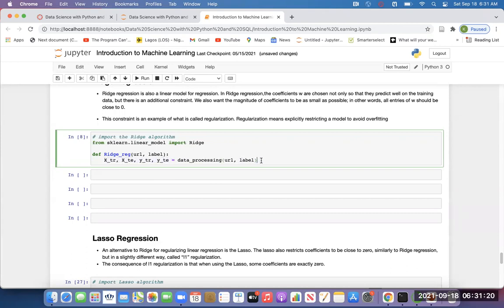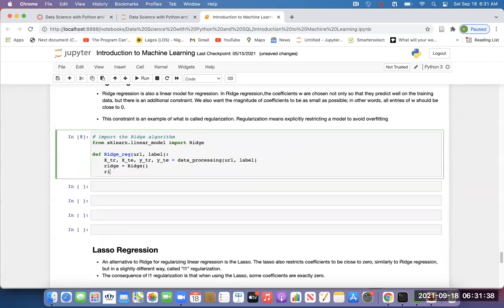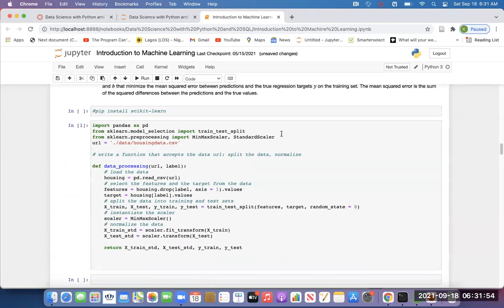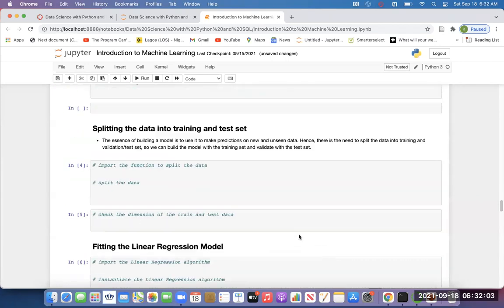Once we pass it, that is going to process and return the processed data for the training and the testing. The next thing is to instantiate our model, the ridge regression, just like we did for linear regression. We call the Ridge that we've just imported, instantiate it there, and then we fit it on the training set. Then we can check the performance on both the training and test set. So let me just copy what we've done here. This will give us the accuracy on the training and the testing.